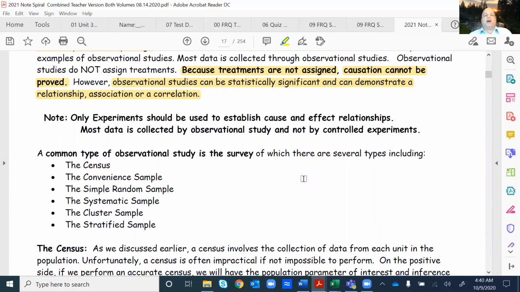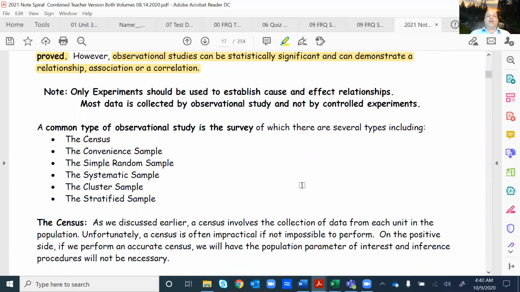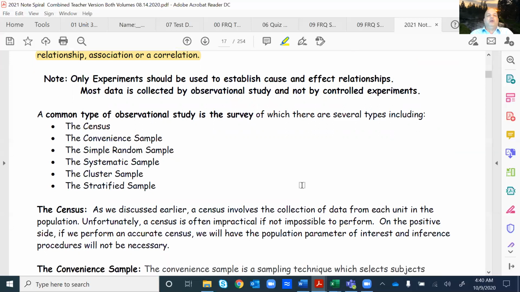So common types of observational studies are the census, which we've already talked about. And we said, a census is great because if we do it, we have the population parameter, and we really don't need the rest of this course if we can conduct a census. But we've discussed previously that it's sometimes impossible to do because of the size of the data, or it's impractical for other reasons, etc. The convenience sample is something we alluded to.